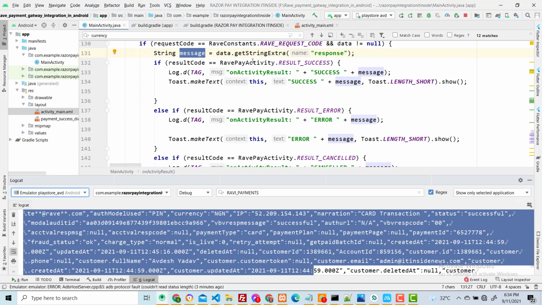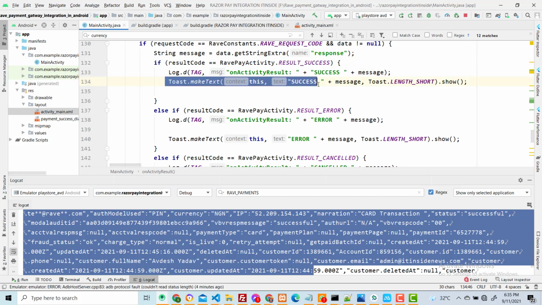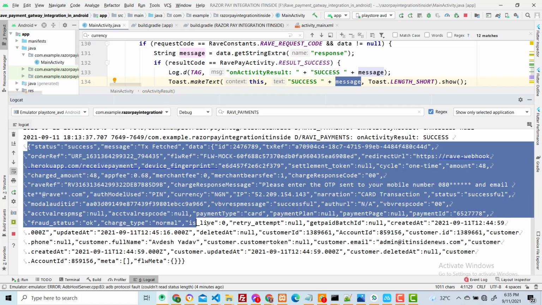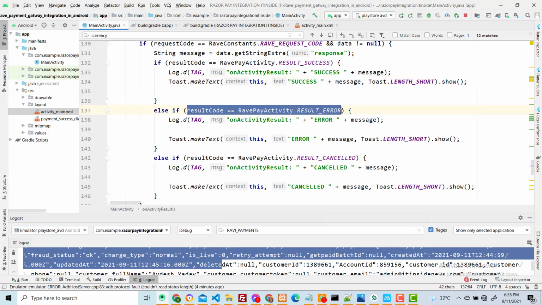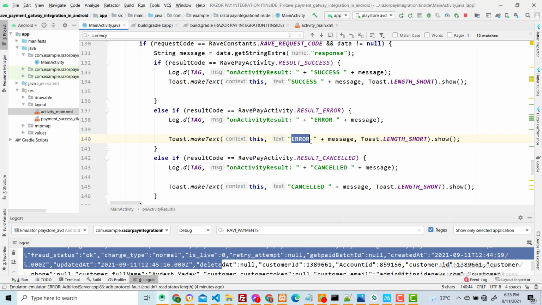Okay, if the request code is equal to RAVE_PAY activity result success, it means the payment was made successfully by the client, then we will simply show the success dialog here. Right now we simply show a success toast and the complete JSON object in which we got the complete response, status, message, etc. In case some error occurs or something goes wrong during payment, then we show the error. Simply we show a toast message saying error, and here we show the message.